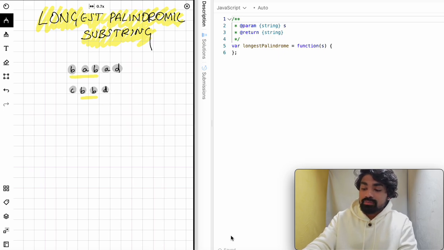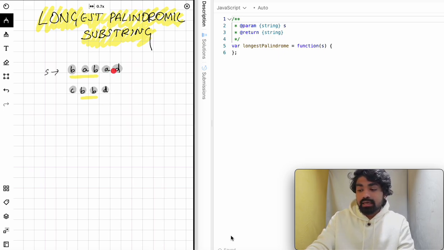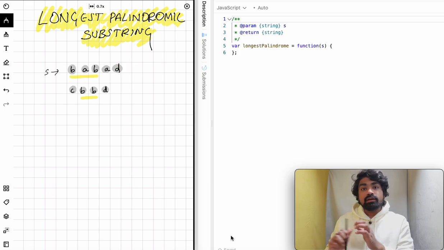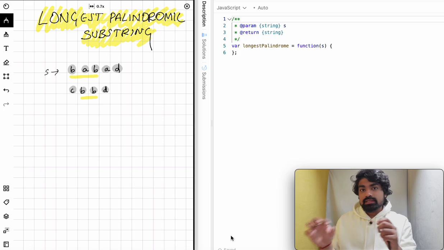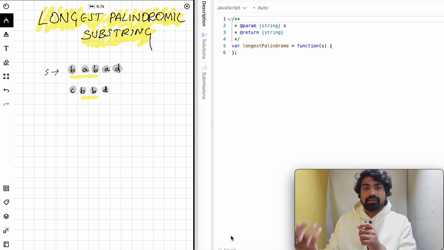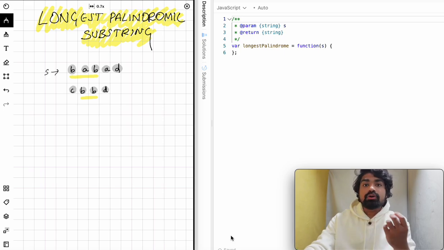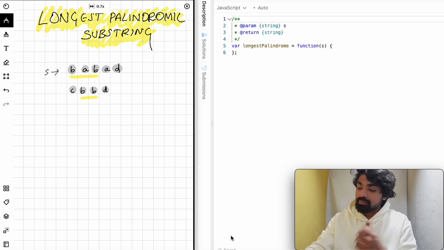Let's say you have an input string S that reads something like BABAD. We have to find the longest palindromic substring within this entire string and return it. Now, what do we mean by a palindromic string?